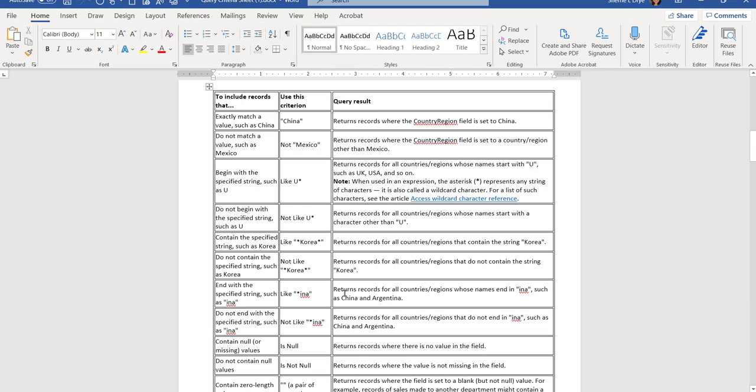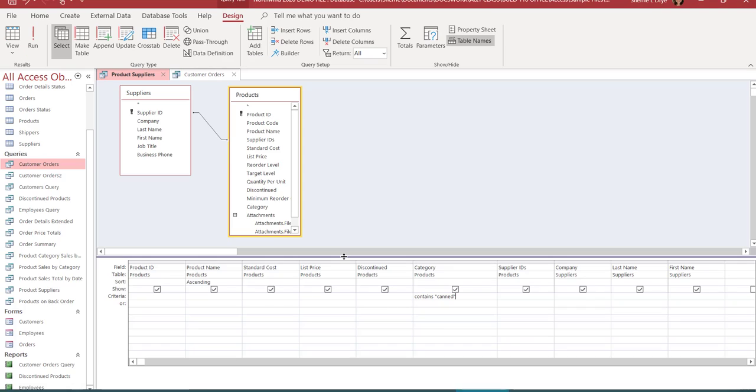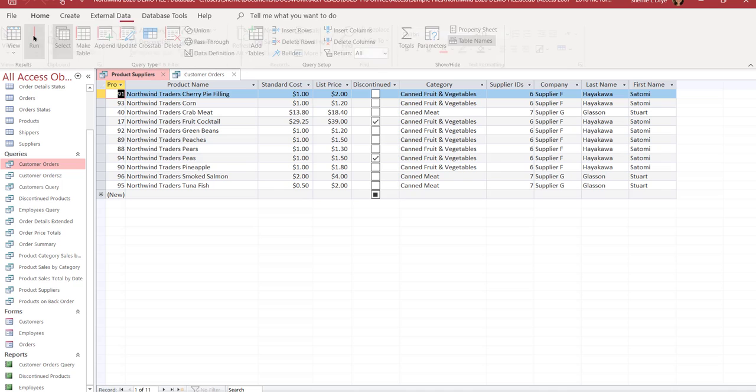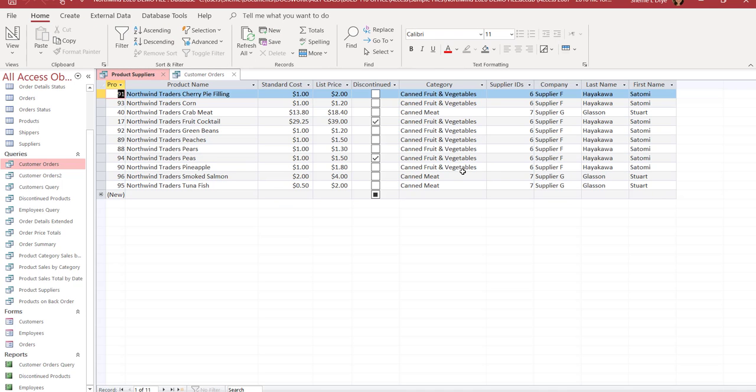Okay, so the syntax for the criteria you have to be really careful about. You can't just say, it contains a certain word. You have to use the certain syntax. So let's try Like and canned, and anything after the word canned. So we're going to use that asterisk as the wildcard. So let's see if that will work. Okay, so in that case, we used the proper syntax. So it pulled in anything that had the word canned and anything after that. Okay.